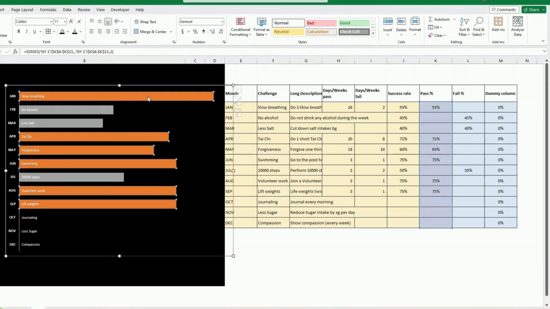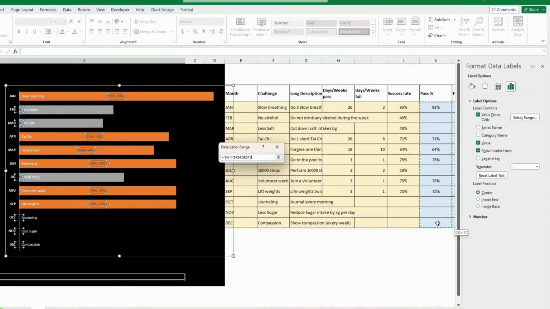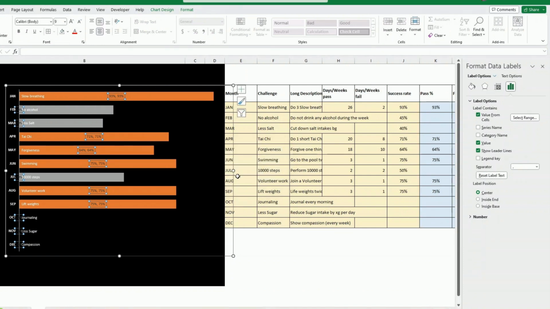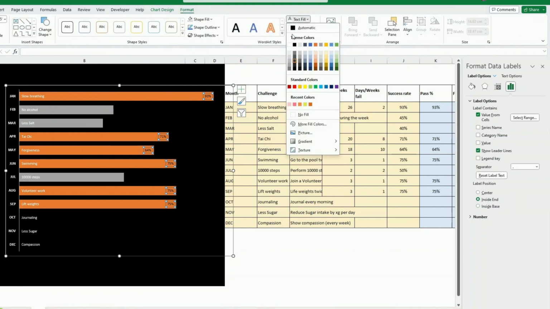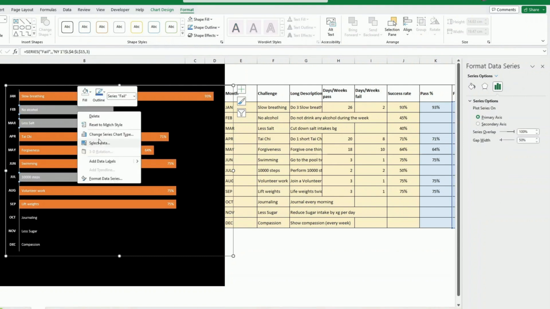Now right click on the series and I want to add data label. But the challenge with this is that Excel always wants to bring back the 0%. So instead we take value from cells and we select only this, and this will not be bringing back the 0% because it doesn't see it as a number. So see the 0% have been removed. We put it under the inside end, so it's at the right hand side of the bar, and we put them in white. And then we do the same thing with the fail column this time.